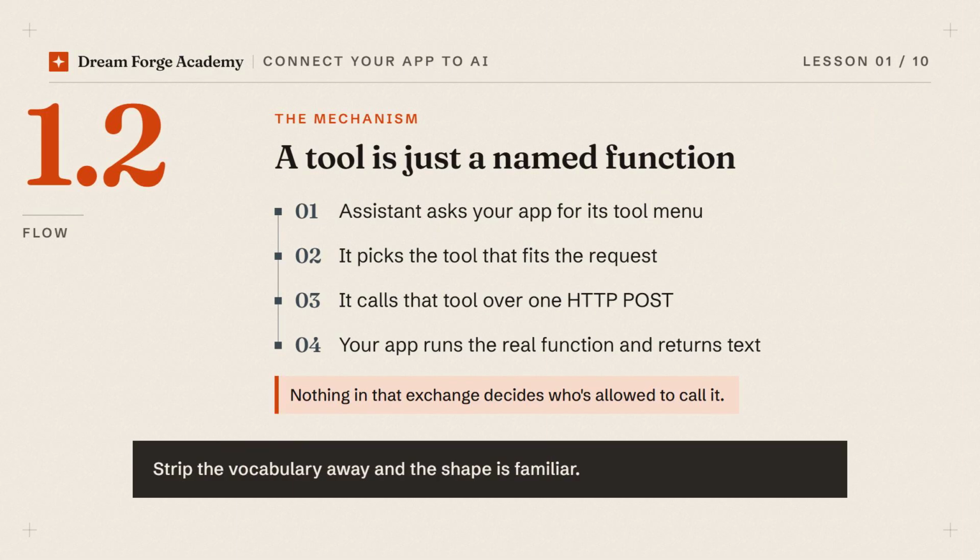Strip the vocabulary away and the shape is familiar. Your app publishes a short menu of things it can do. Each item is a tool, a named function with described arguments. The assistant asks for the menu, picks the item that fits, calls it, and your app runs the function and returns text. The transport is plain JSON over an ordinary HTTP POST to one route. That's the whole mechanism. The Model Context Protocol is an open standard for that exchange. The SDKs get pulled down about 200 million times a month, so this is settled ground.